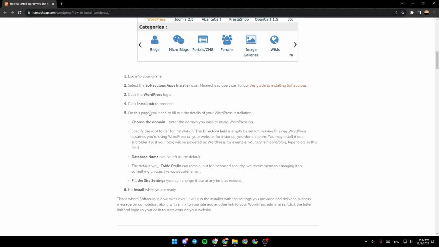On this page, you'll need to fill out the details of your WordPress installation. Choose the domain. Enter the domain you wish to install WordPress on. Specify the root folder for installation. The directory field is empty by default. Leaving it this way, WordPress assumes you're using WordPress on your whole website.